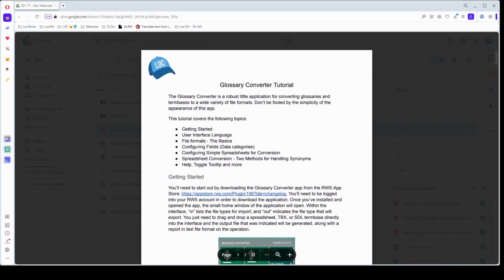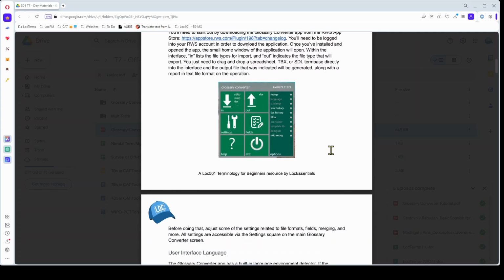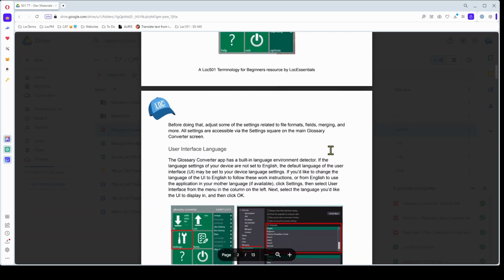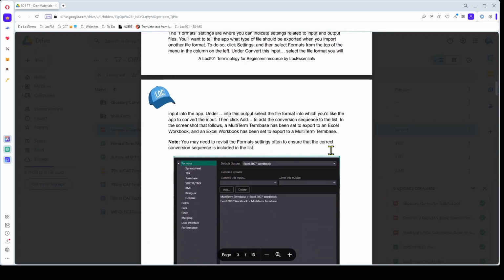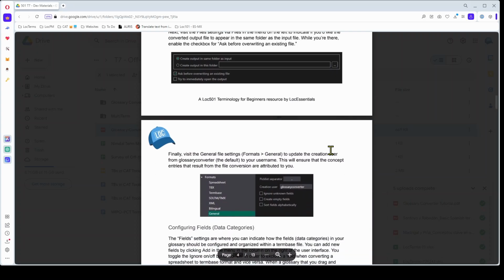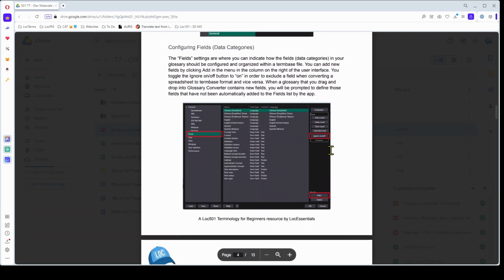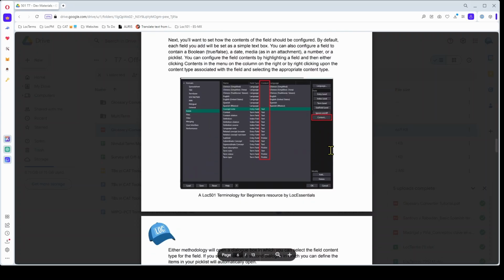So this is just a reminder, if you are enrolled in the LOC 501 Terminology for Beginners course, you have amongst your course contents the written work instruction upon which this tutorial is based. So if you happen to prefer reading through a work instruction rather than following along with a video, just head on over to your course contents, get the work instruction. You can download it and search it and use it while you're working with the app.